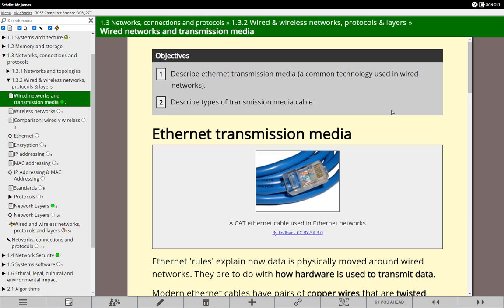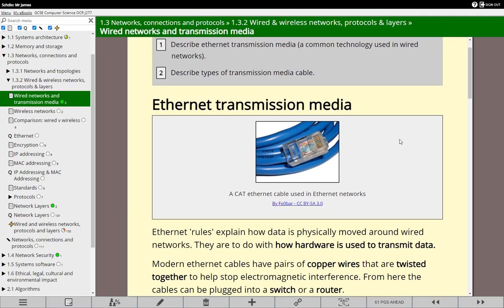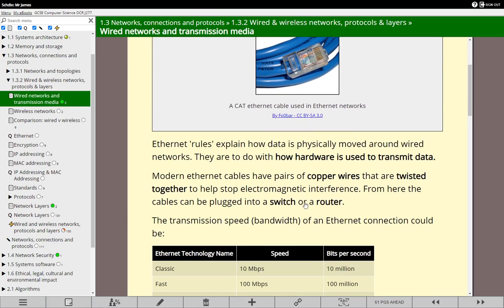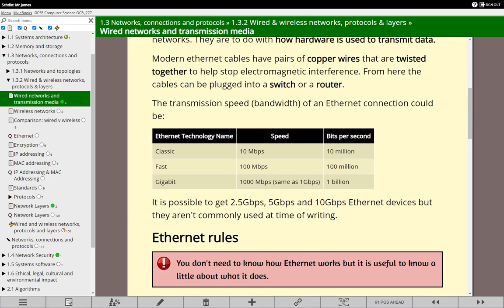And Ethernet is a series of rules which explains how data is physically moved around a wired network. Right, they're to do with the hardware and how the hardware transmits the data. So what exactly are these Ethernet cables, do you know? Well, if you've looked at them, you've probably seen that actually the Ethernet cable has lots of little cables inside of them, and they're little copper wires twisted amongst each other, and they are used to transmit the data between different computers.